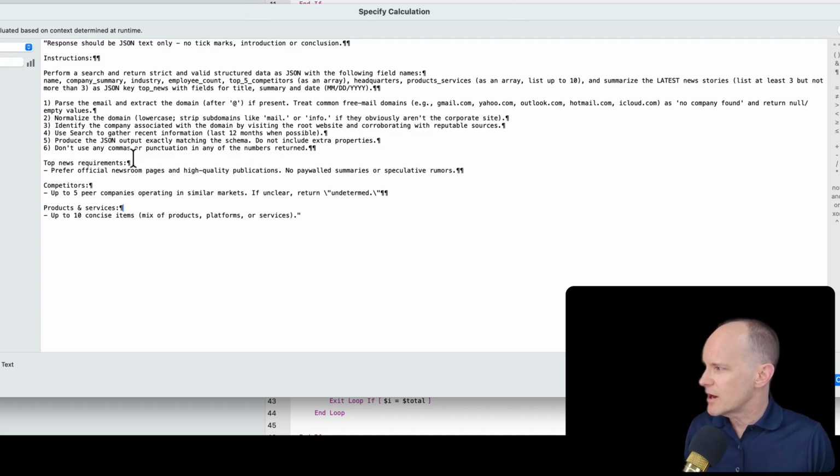Then the top news requirements: prefer official newsroom pages and high-quality publications, no paywall summaries or speculative rumors.